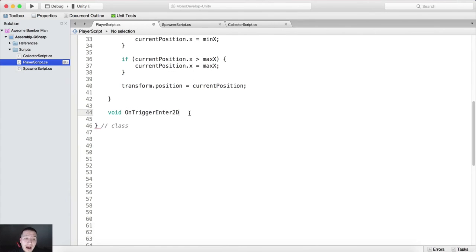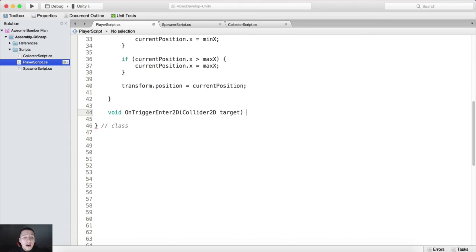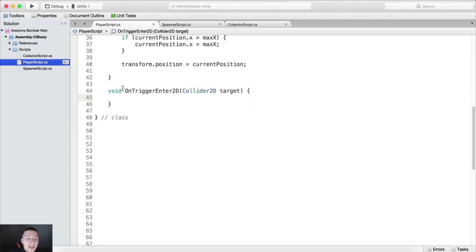Don't forget to type it out like this, and we're gonna say Collider2D, which I'm gonna call target. You need to type the name of this function like this: capital O, n, capital T, rigger, capital E, nter, 2D with a capital D. Otherwise, it will not work. If you type 2D with a lowercase d or OnTrigger with a lowercase o, it will not work.